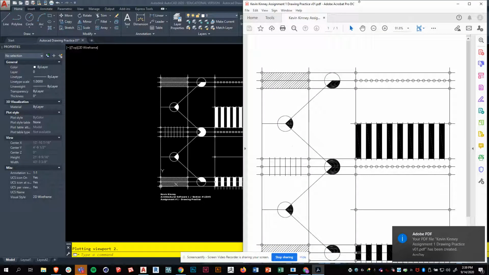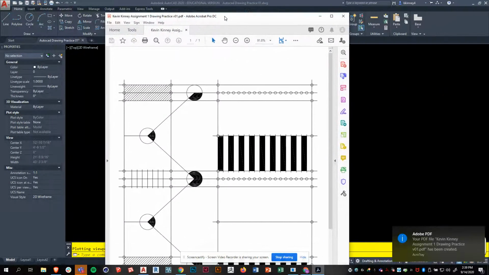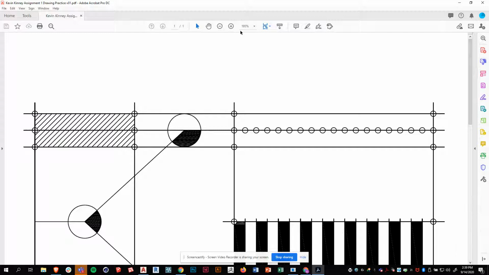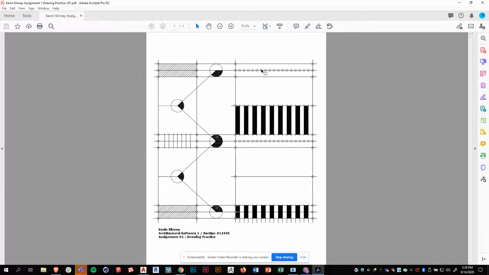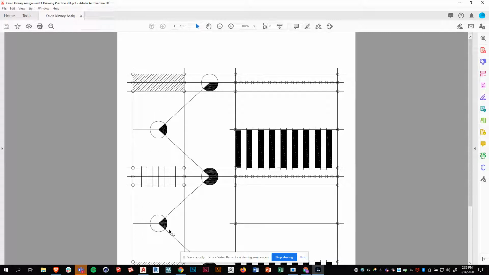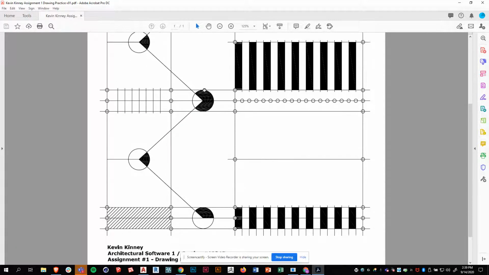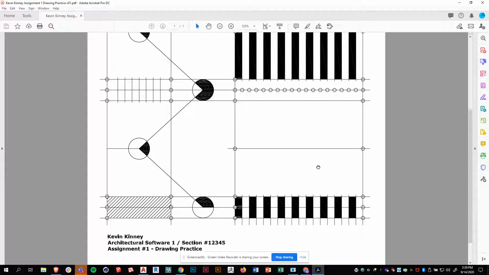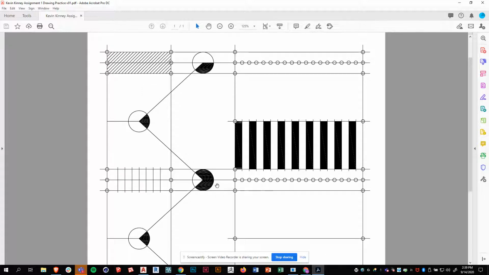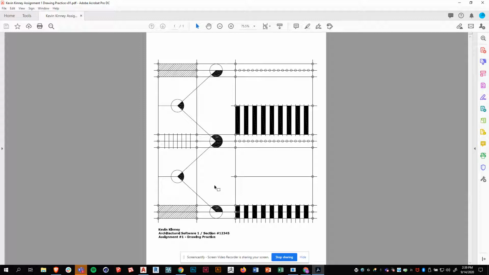Okay, created the PDF. Here it is, open in Adobe Acrobat, and I'm just going to do Control-0, and I can see everything in there. It looks a little strange in some of these hatching and things, but I guarantee you that will print correctly. That'll print just solid black. But that looks pretty good.